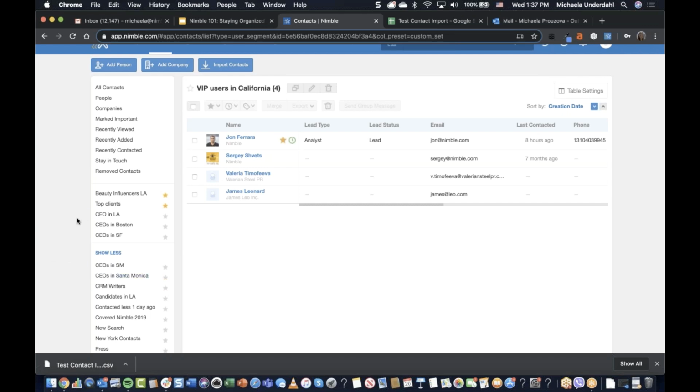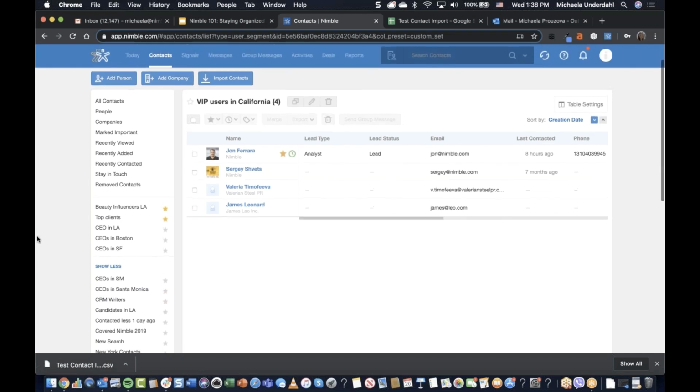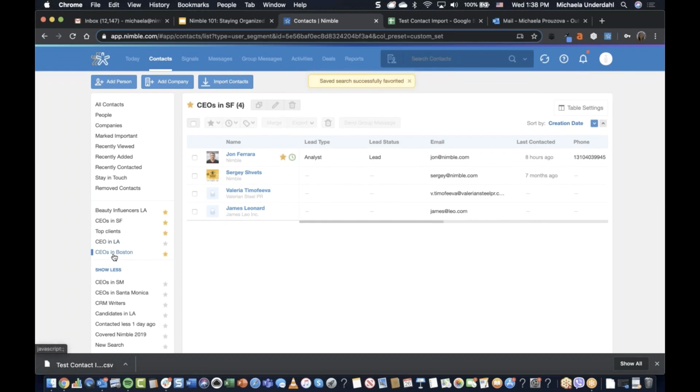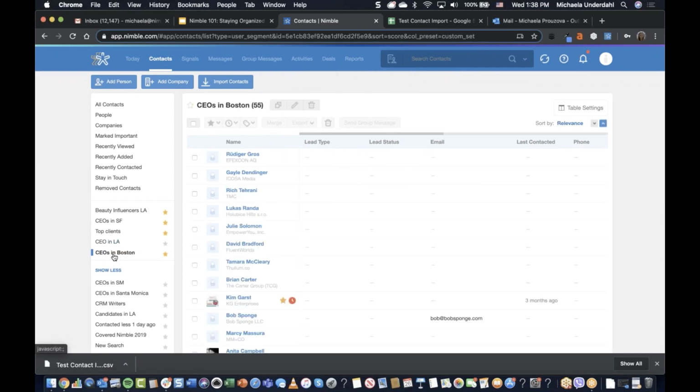So you can create as many of these saved searches as you want without worrying that you will mess up the view for any of your colleagues. So once you create these groups, you can always easily access them. You can star those that are most important to you. Then you can easily open it up.